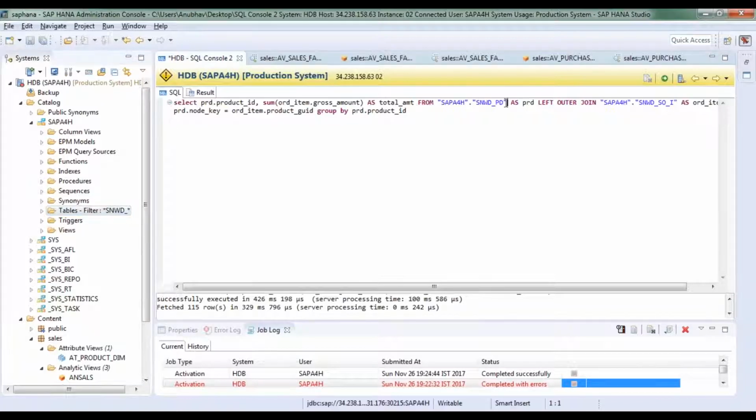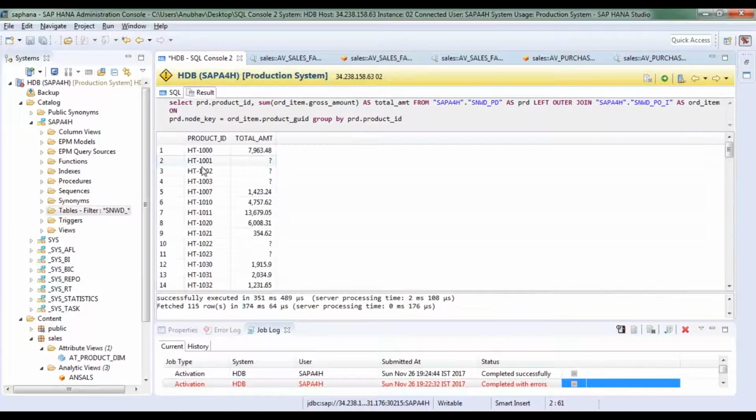In the meantime, I'll keep the product ID, but I'll just change. I think it's PO_I only, guys. We can use this directly. So that's my purchase order item table, PO_I, and the rest all the column names remain the same. I can just simply execute this query to get the result per product. So per product, how much purchase has happened.